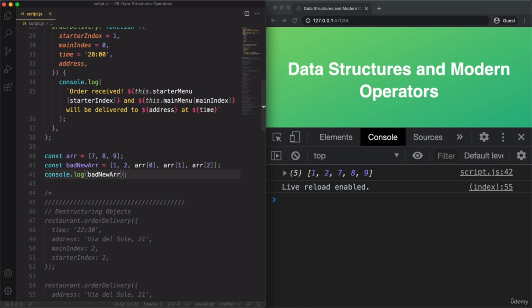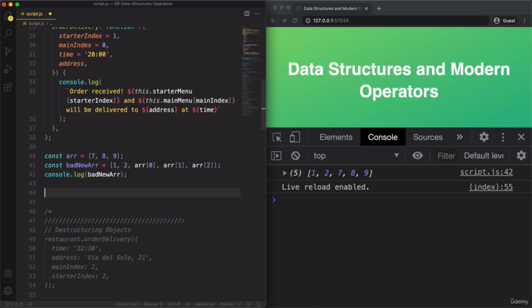Okay, let's take a look. And now indeed we get a new array with the 3 original elements and then a 1, 2 at the beginning of that array. Okay, and this is actually quite a common operation that we need to do. And so we can now, since ES6, do it in a much better way using the spread operator. So with the spread operator, it's going to work like this.